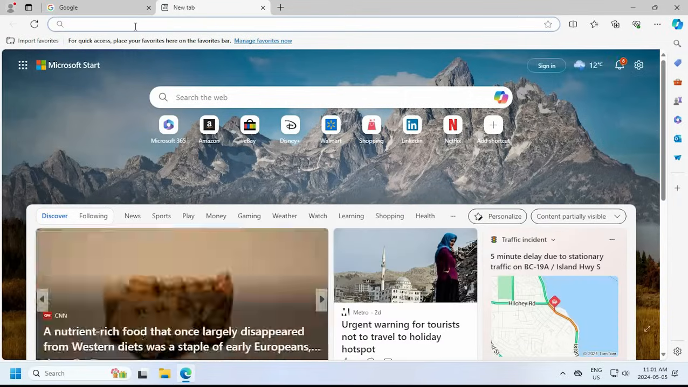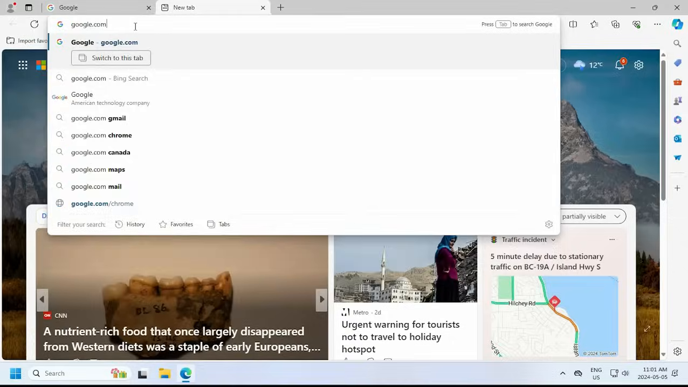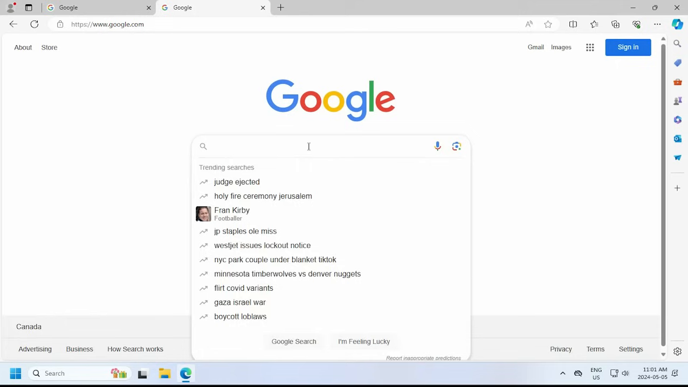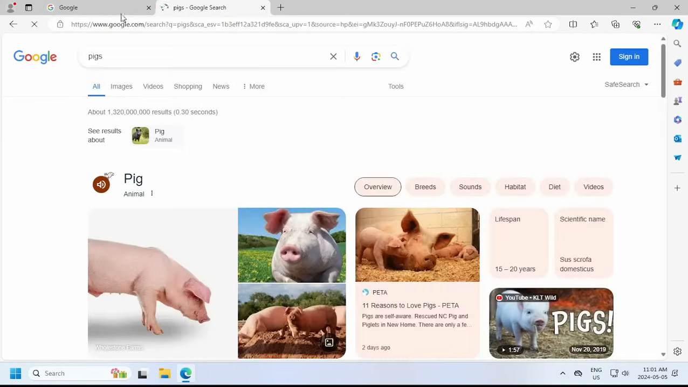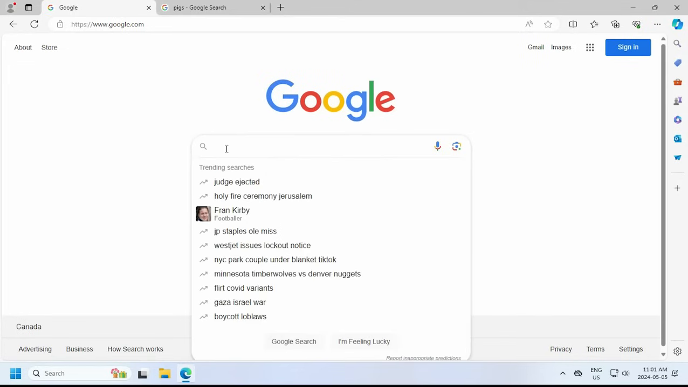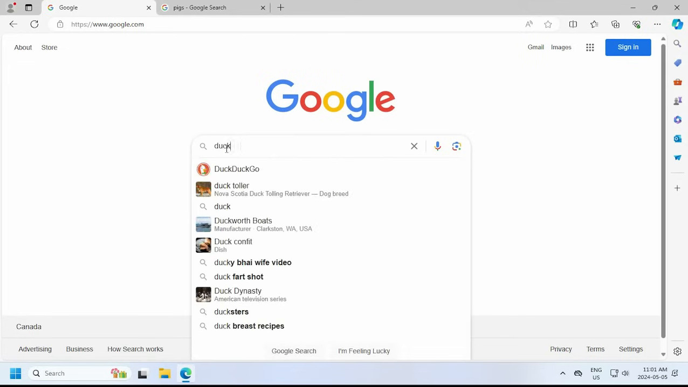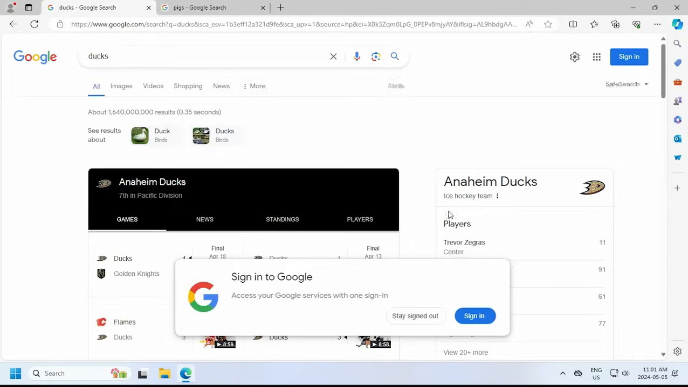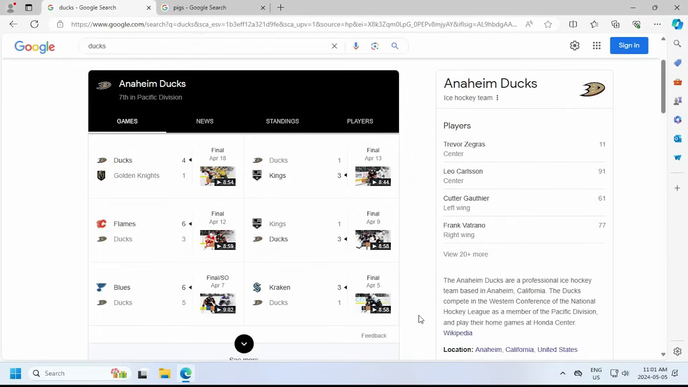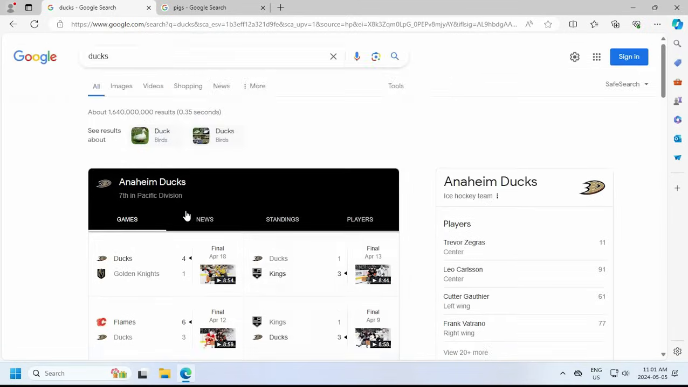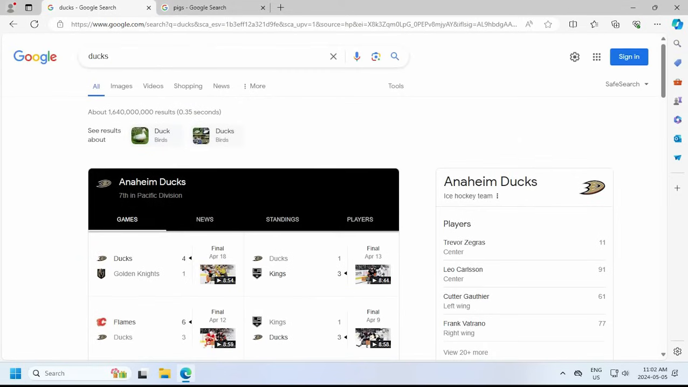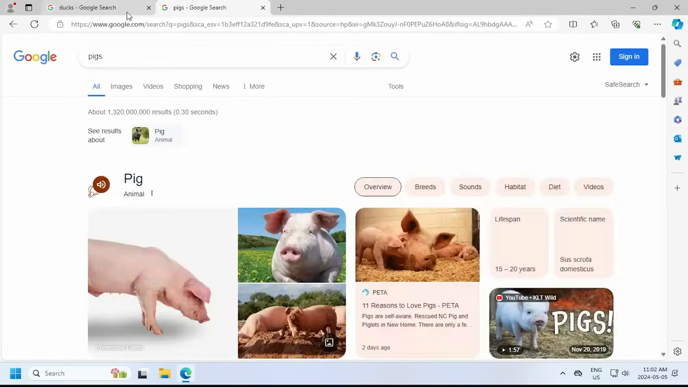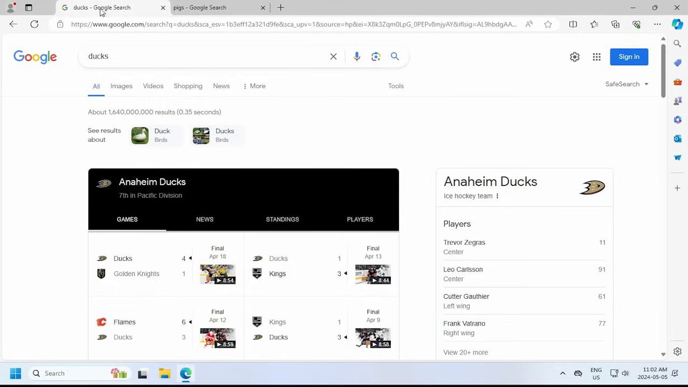So say if I went to Google on both tabs, and here on this tab, we can search for pigs, and on this tab, we can search for ducks. All right, stay signed out there. Sports ducks. I was thinking the animal, but there you go. So then you can move between the two tabs. You can even reorder the tabs. Drag one over and put them in order.